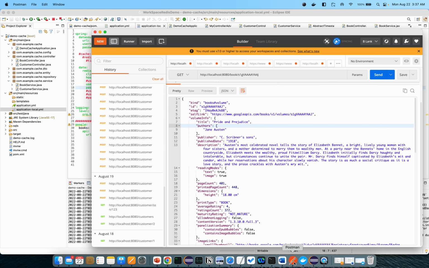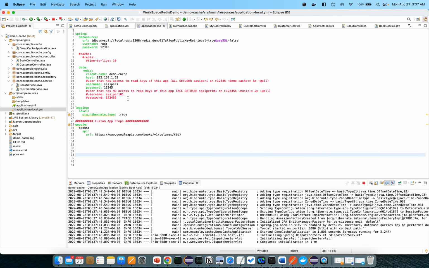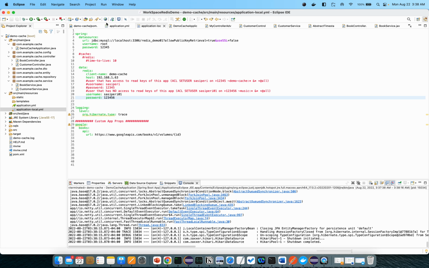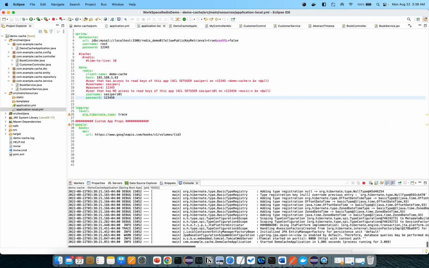Now let's go back to our Postman, and yep, I can access with no problem. Now let's do another API. Yes, I can access, no problem. Now let's see, activate the other user, stop the application and restart. Let's now see what's going to happen.